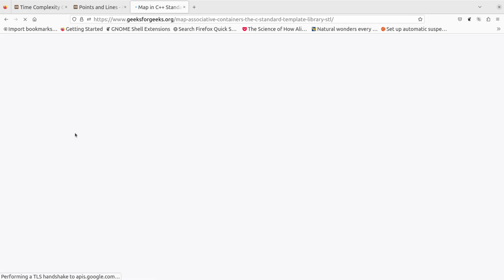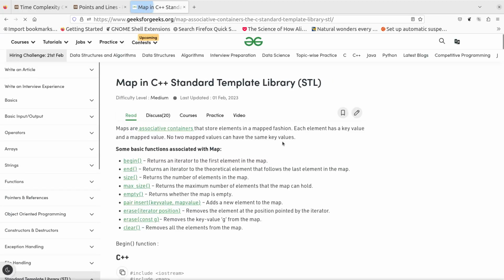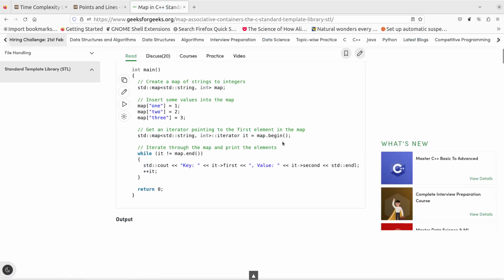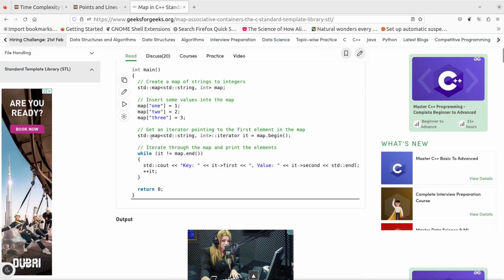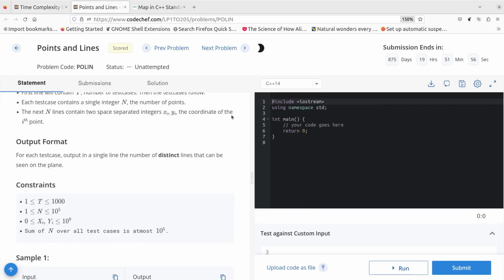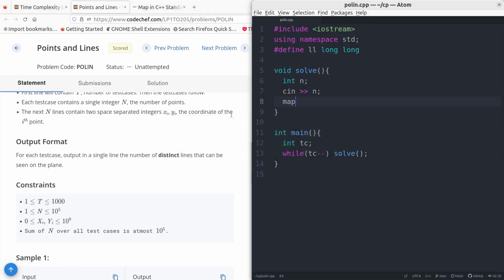What is the syntax of map in C++? Sorry for that, guys. Well, okay, map, we need to define it as string and int. Okay, so it is map int comma int for x values and map int comma int for y values.